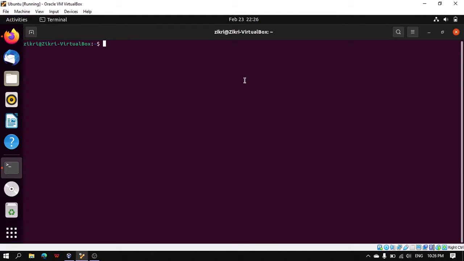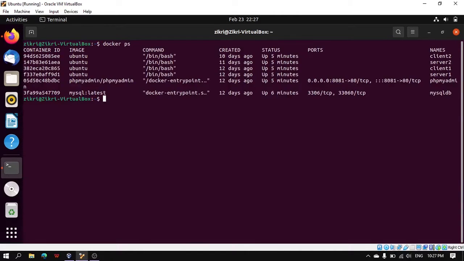Right now, I will explain about the Docker for MySQL and phpMyAdmin. To show the current containers in Docker, use the docker ps command. So this is the list of containers: MySQL, phpMyAdmin, and Ubuntu. Then Ubuntu is used for server and client.